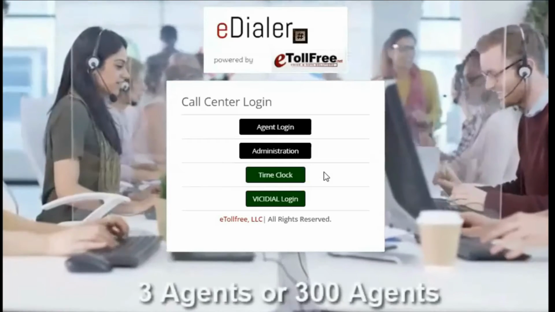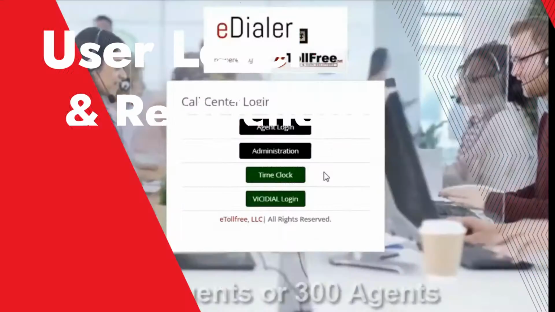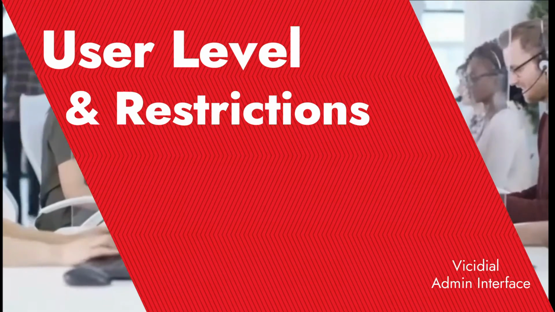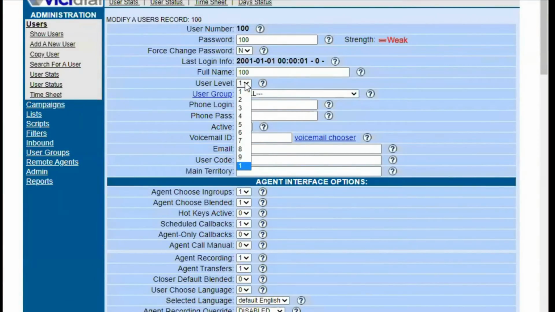Now that I have shown you the user levels and admin interface option in the eDialer system, let's do a walkthrough on what these settings look like in the ViciDial page. Just like in eDialer, this menu is where you select the ViciDial user level. What are these levels for?